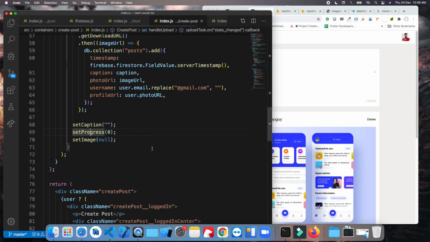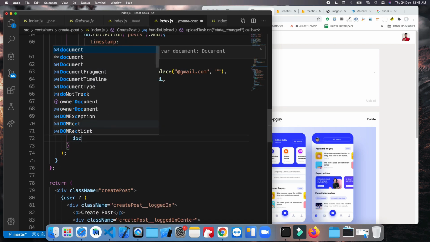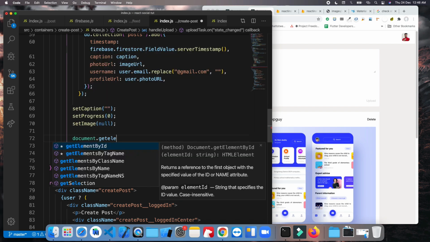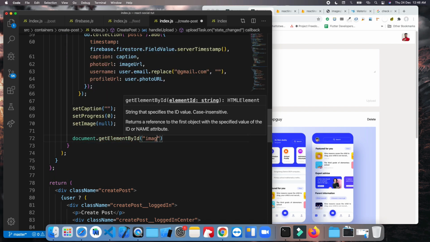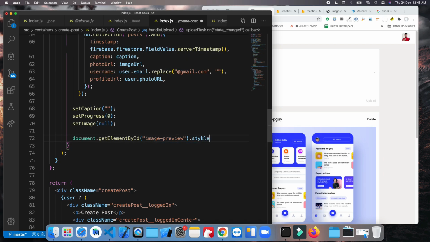If I go to the create post, what I would have to do is, I would have to say document dot get element by id, and I would have to provide image preview dot style dot display is equals to none.